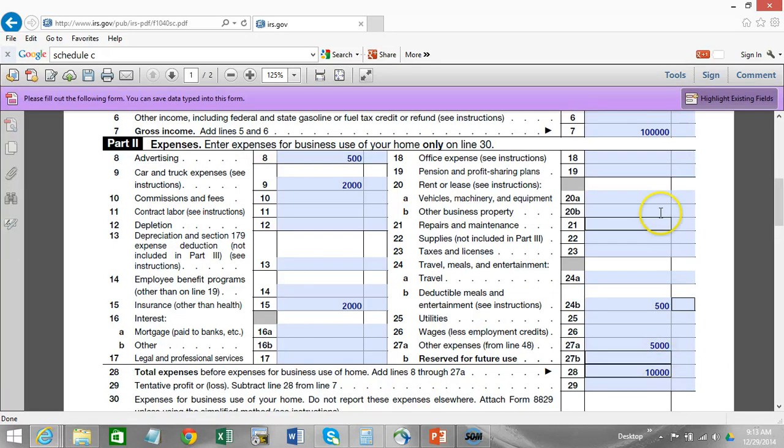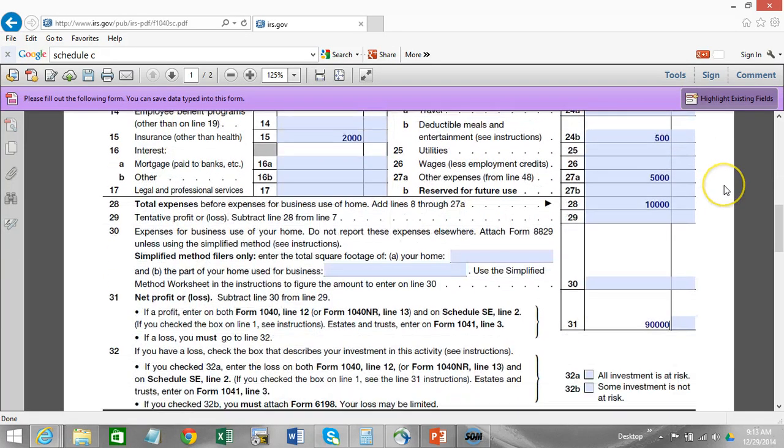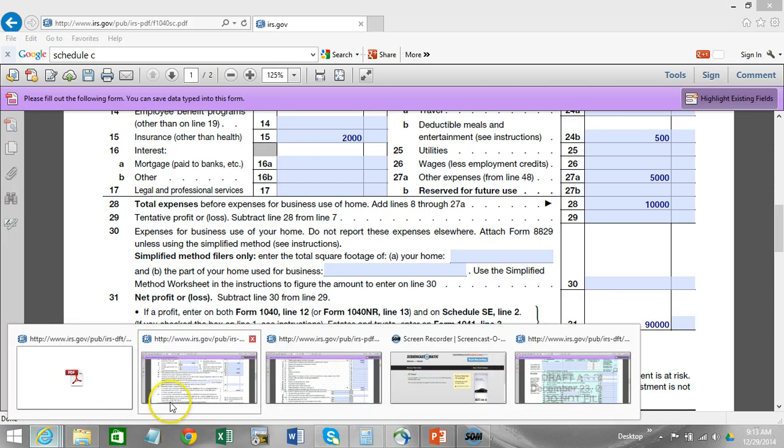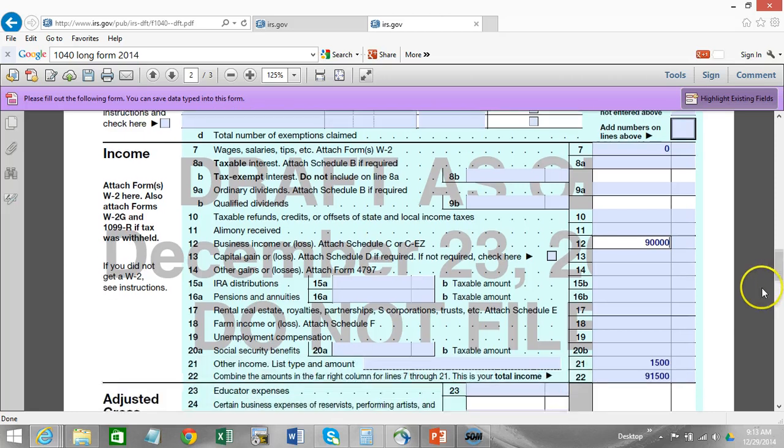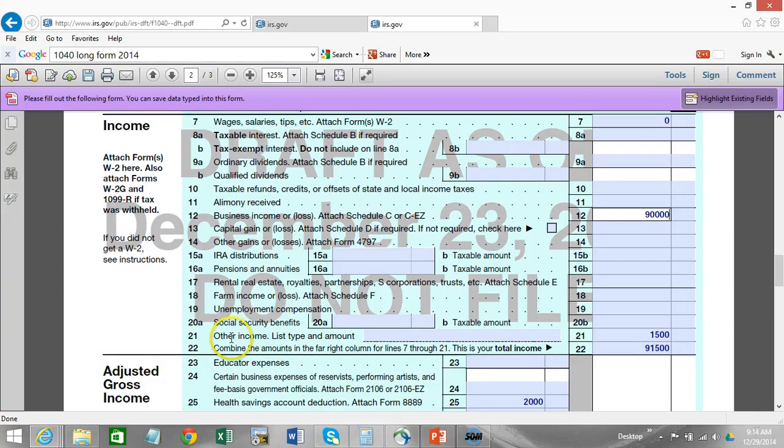You subtract that from your gross income of $100,000 to arrive at your net profit as an independent contractor. So this $90,000 passes through Schedule C onto line item number 12 on the federal long form. So here it would be $90,000. And again, let's just assume that you have some additional income on line item 21 because you were lucky in Vegas. So again, total income is $91,500.